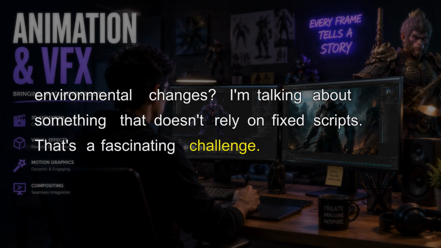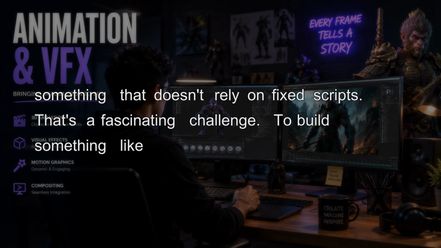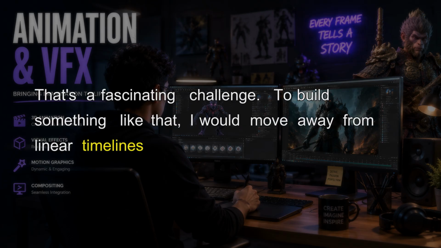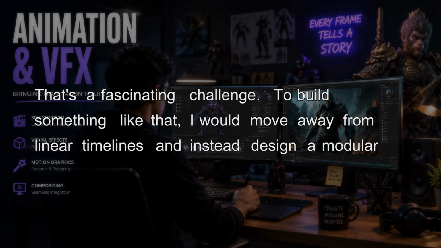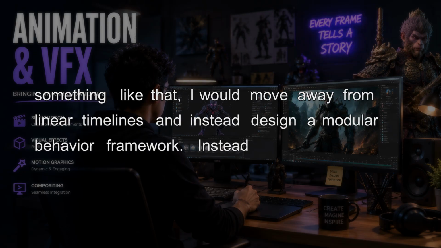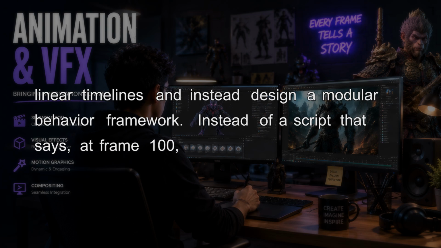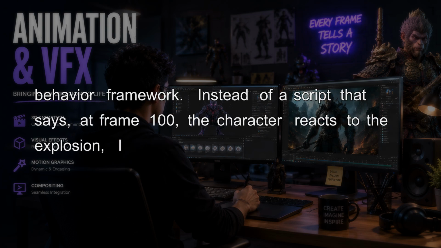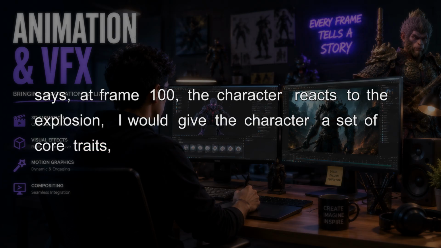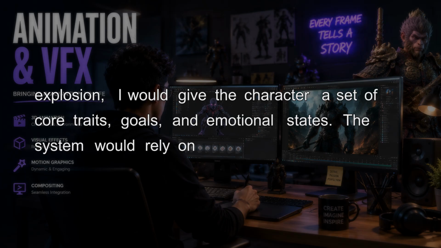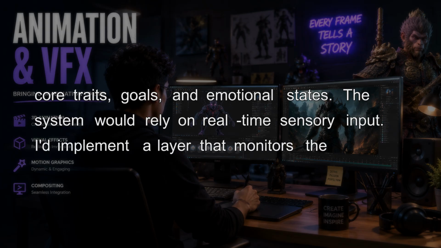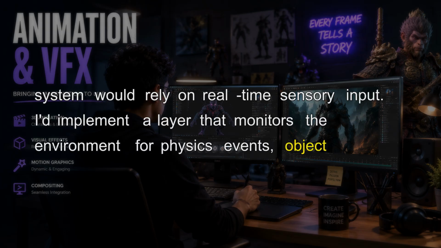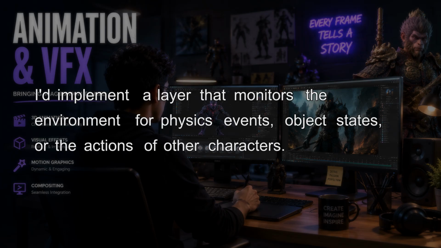That's a fascinating challenge. To build something like that, I would move away from linear timelines and instead design a modular behavior framework. Instead of a script that says, at frame 100 the character reacts to the explosion, I would give the character a set of core traits, goals, and emotional states. The system would rely on real-time sensory input. I'd implement a layer that monitors the environment for physics events, object states, or the actions of other characters.